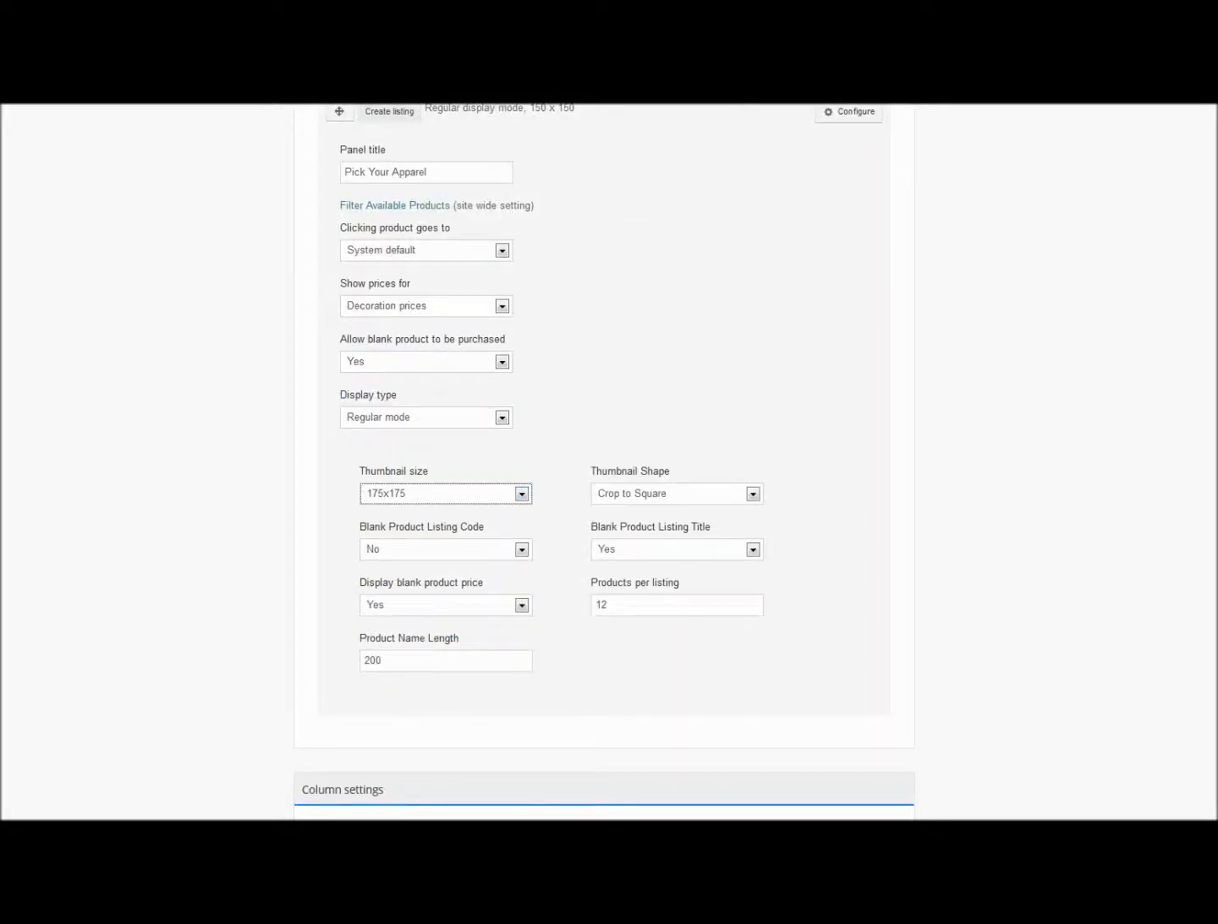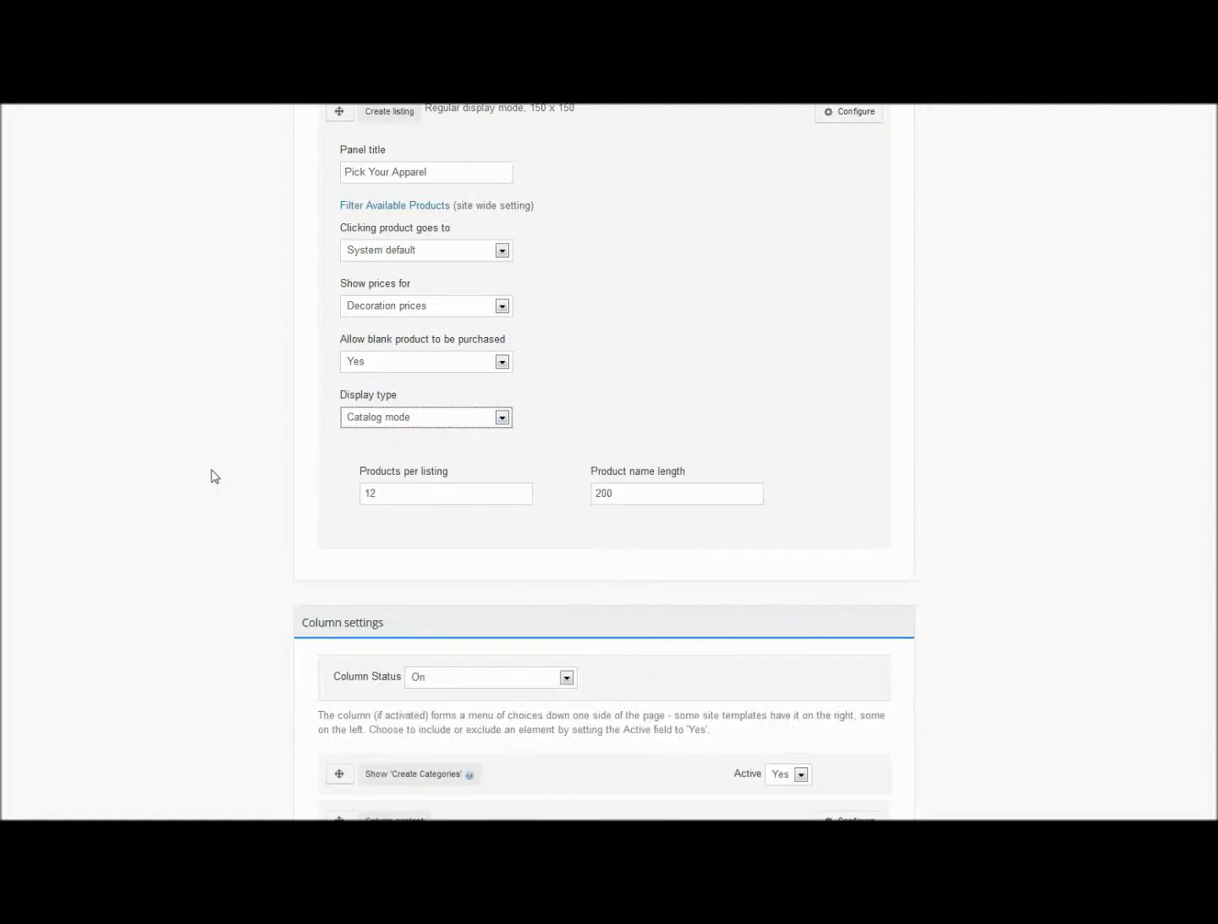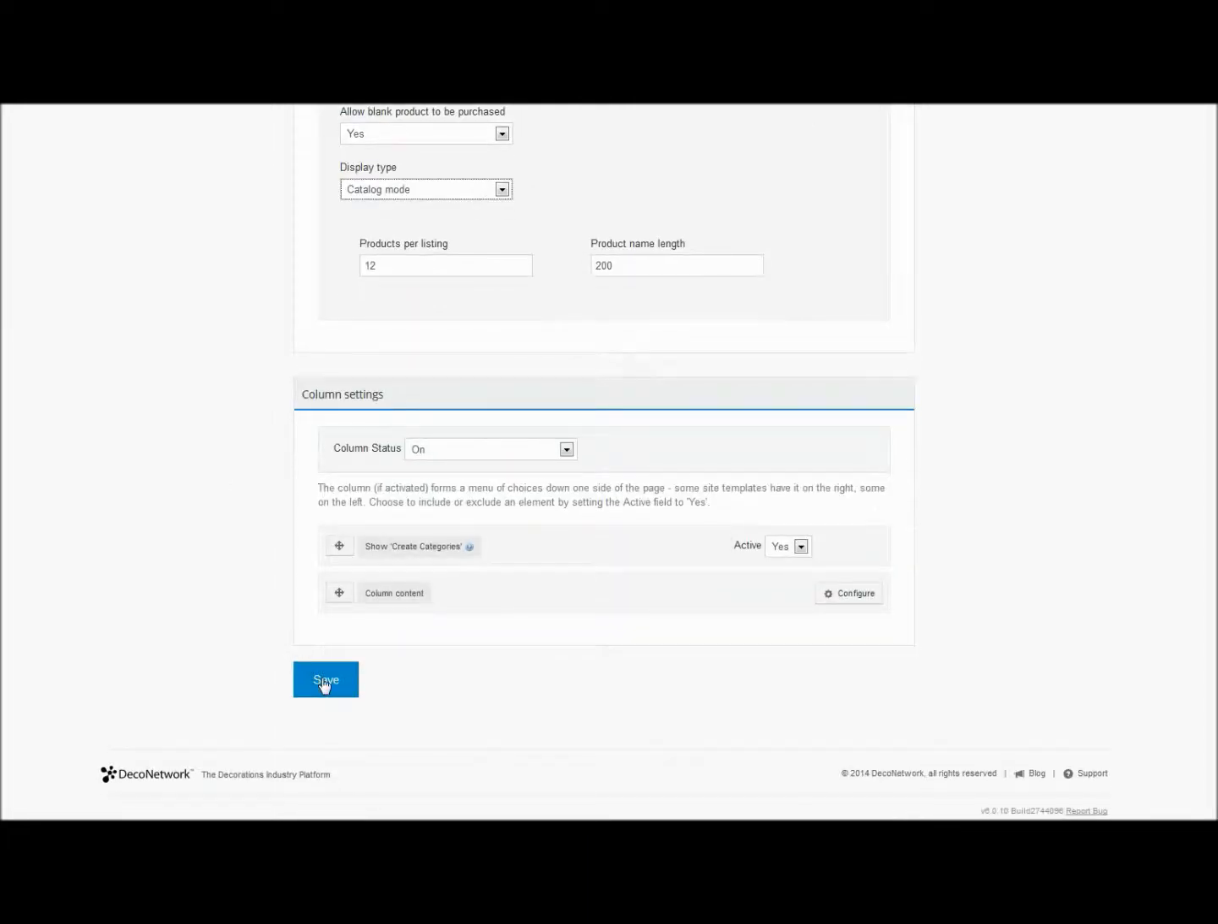The next option is to allow blank products to be purchased. We're going to go ahead and leave that to yes, but we're going to switch some of these other settings because some of these other settings are more for if you're only trying to sell blank products or if that's your main focus. You can do it if you want, but that's not going to be our focus for this store. With that in mind, instead of having the regular mode, we're going to have catalog mode, and we'll show you what that means here in a second. So we're going to go ahead and save these settings and see what our website looks like.